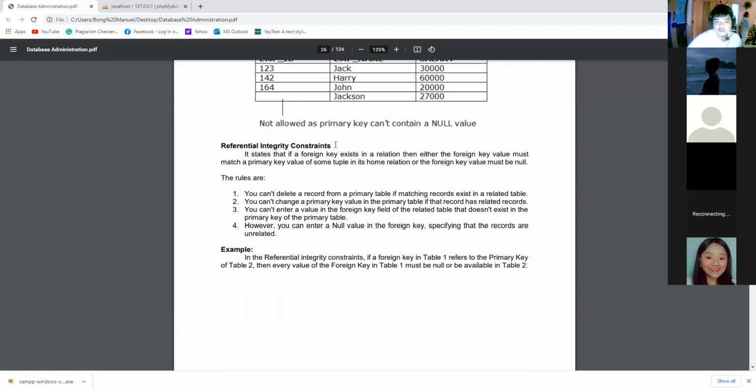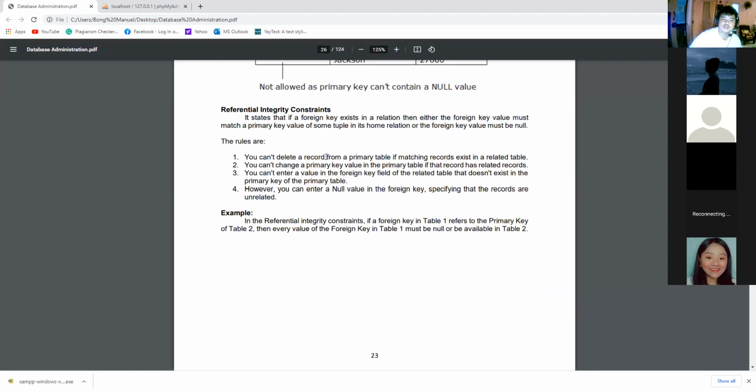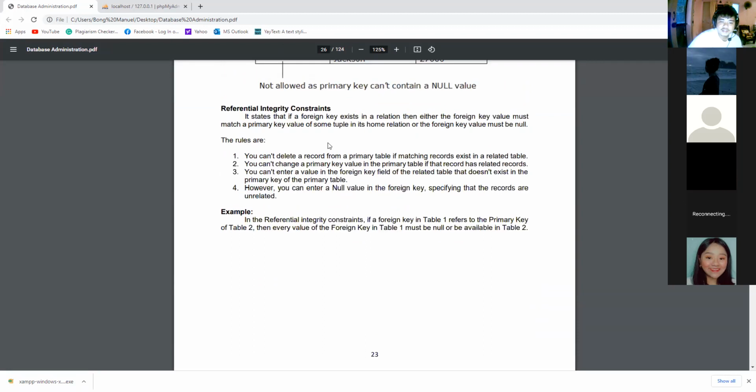Next, we also have yung tinatawag nating referential integrity constraints. So it states that if foreign key exists in the relation, then either the foreign key value must match a primary key value of some tuple in its home relation or the foreign key value must be null. Okay? The rules are ito. You can't delete record from a primary key from a primary table if matching record exists in a related table. Okay? So pag sinabi natin ganyan, ibig sabihin if the records exist dun sa isa pang table na related doon sa primary table, okay, or naka-imply siya, definitely you cannot delete that record.